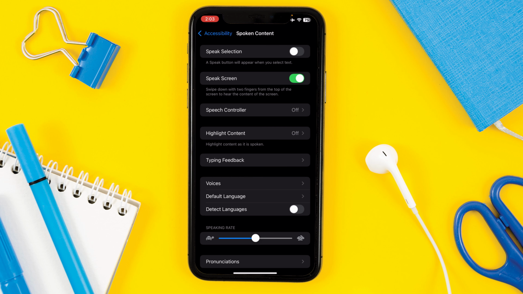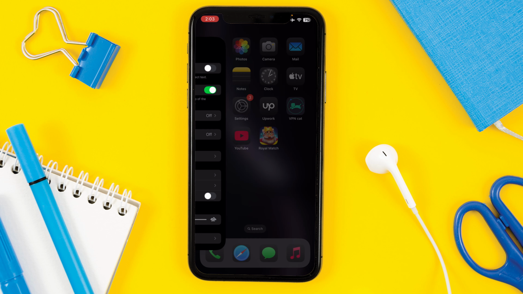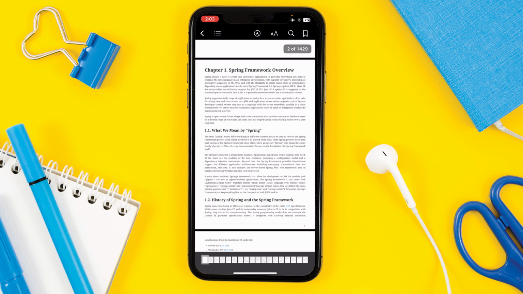After enabling this option, what you need to do is open any PDF file on your iPhone. Now in here, drag down your two fingers from the center of the screen.